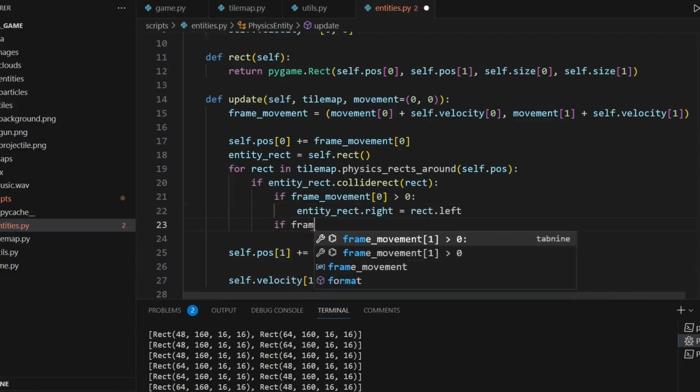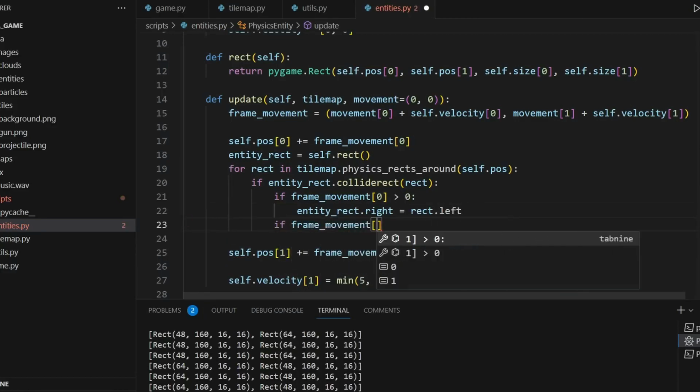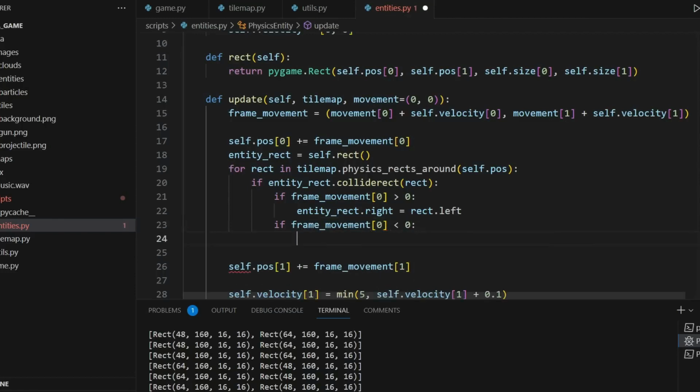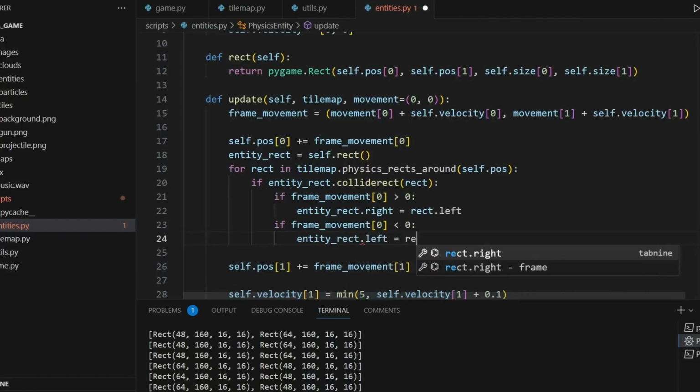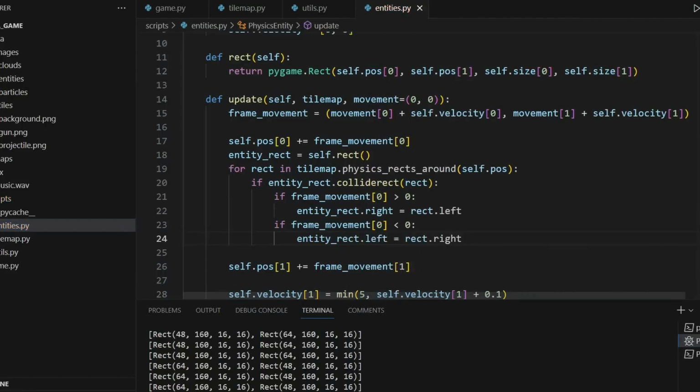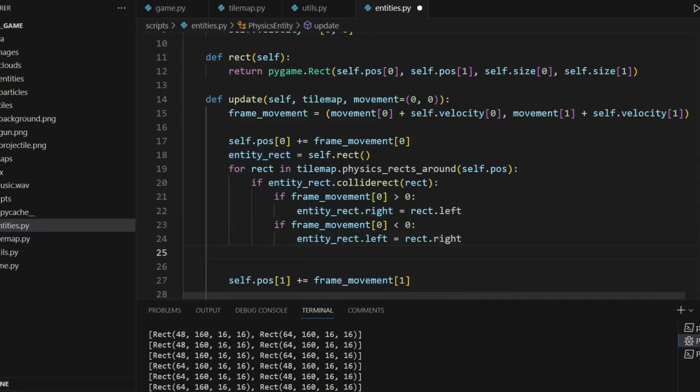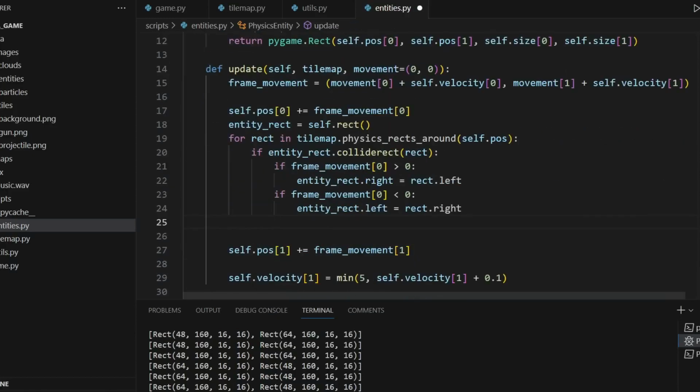And we can do if frame_movement[0] is less than 0, entity_rect.left = rect.right. Because let's say you're moving left, because remember negative x is left. If we're moving left and we collide, we want to set the left side of our entity to the right side of the tile. And the last thing you have to be careful of here is that we're modifying this rect's position. We're not modifying the player's position.